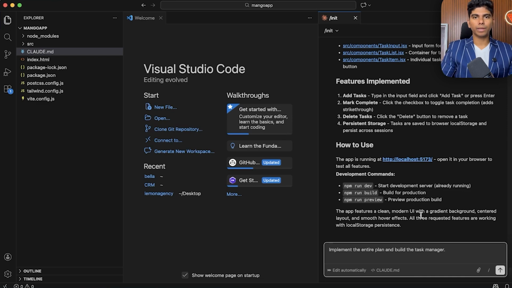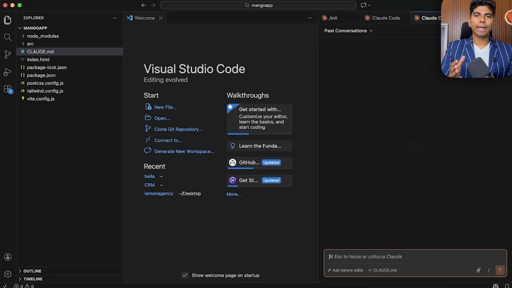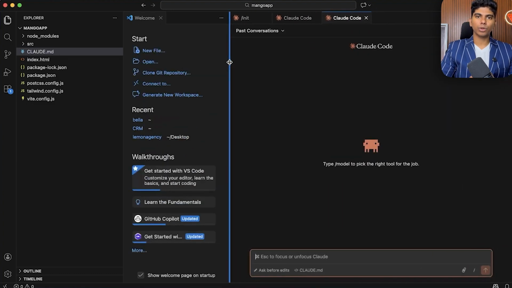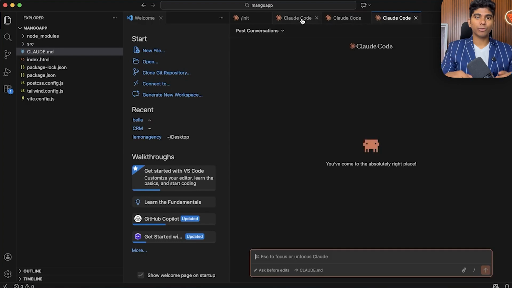Okay, so tip number 1 that is going to be running multiple agents in parallel. Okay, so again guys, this is something that most people probably don't know about. You can actually run multiple Claude Code instances at the same time working on different parts of your project, which means it's going to save you a lot of time.